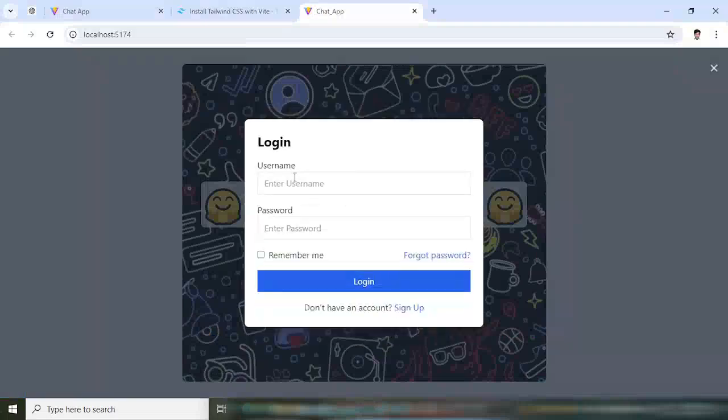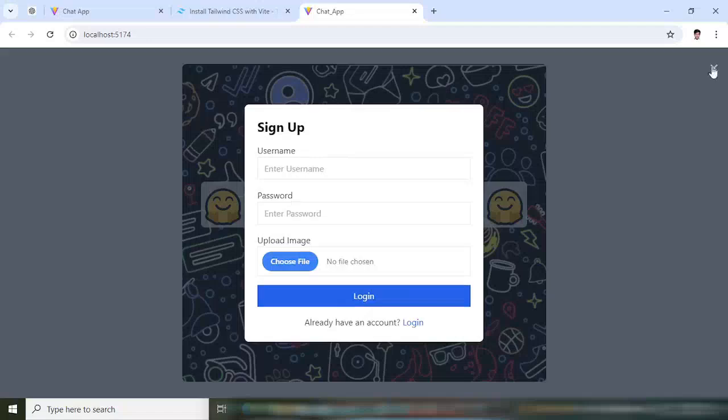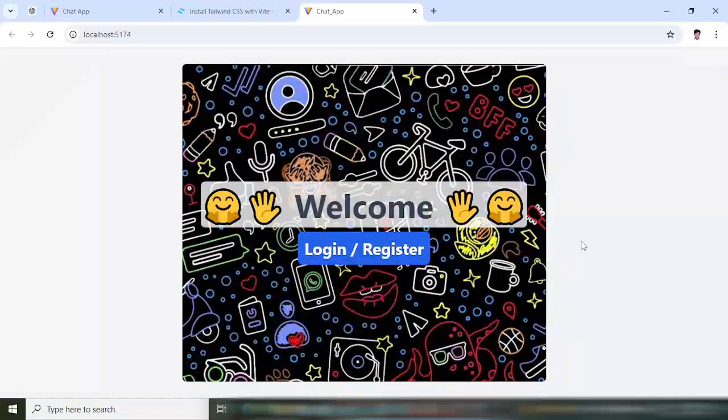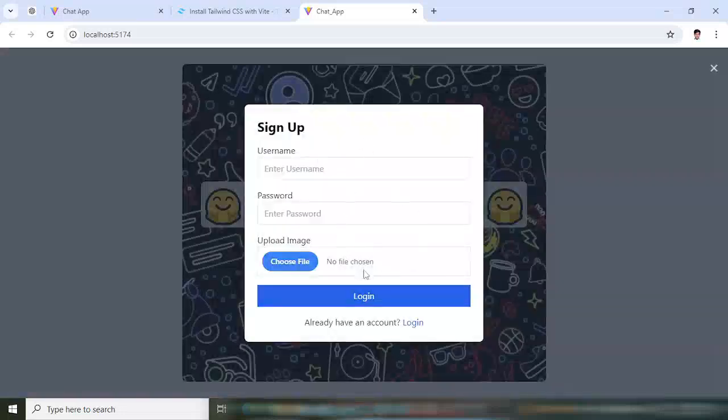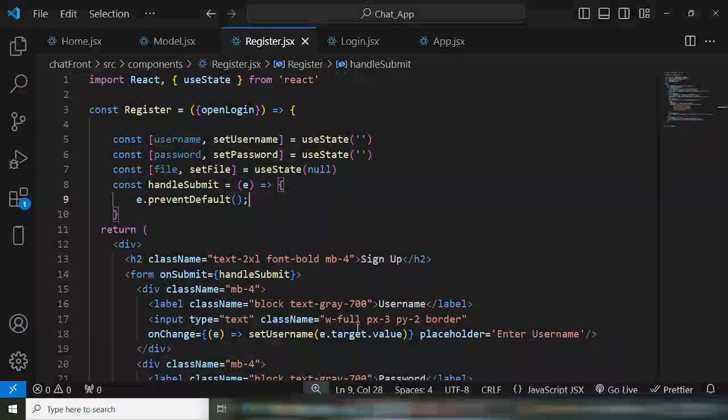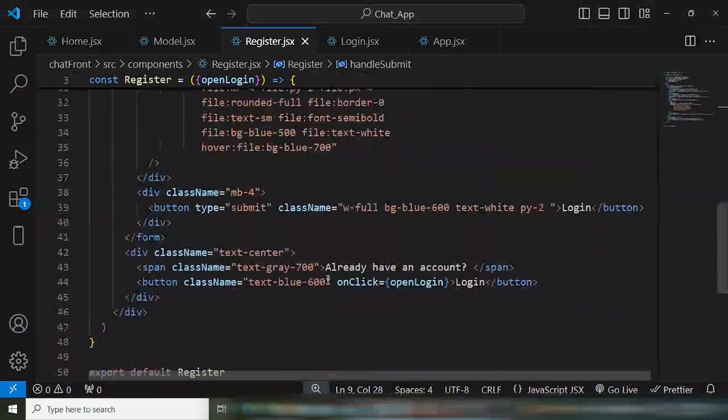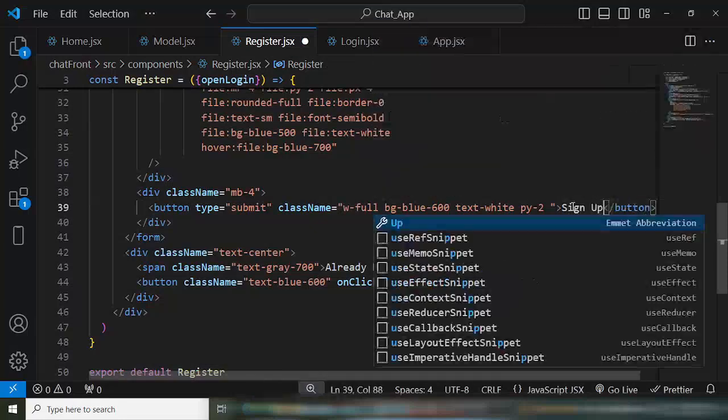Yes, so let's log in, let's sign up, and let's close it. So this is the home page: login, register, design. Now let's write the code of our server side whenever we press this sign up button. So let's just change this button code, just come here, this is sign up.